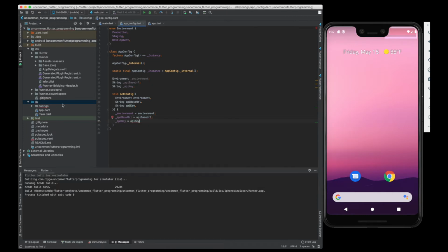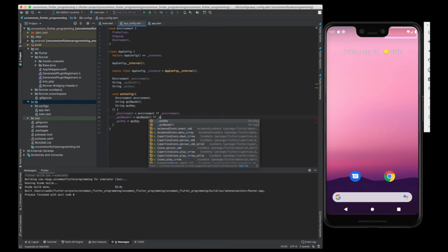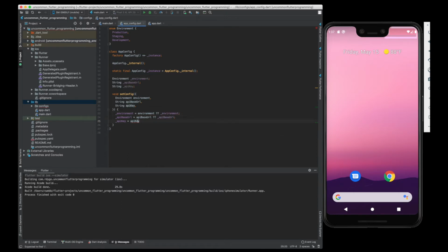When we assign our class properties from these parameters, we need to make sure that we pass through the existing value of the property in case the parameter is not supplied. We do this by using the double question mark operator, which basically says if the parameter is null, then assign what's after the double question mark, which is the original value.